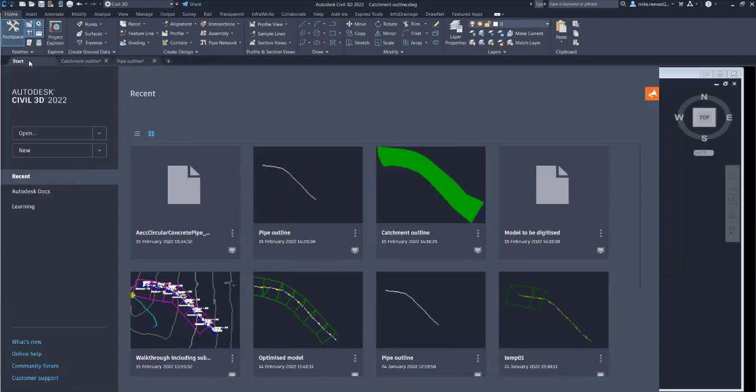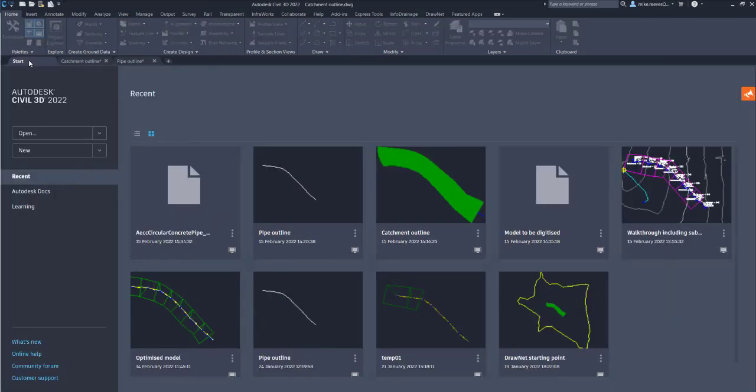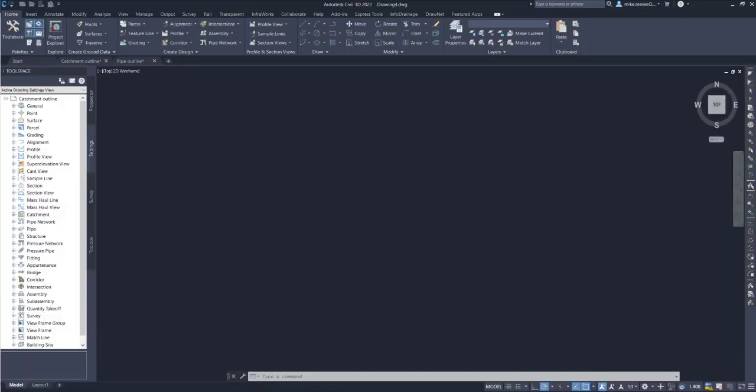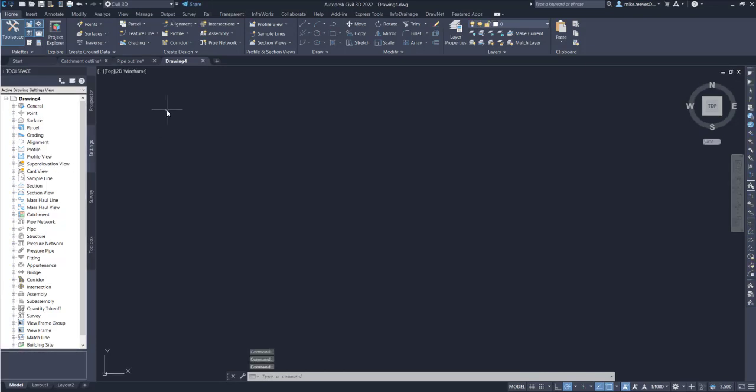The first thing that we want to do is to set up a metric template. So I'm going to set up a new metric template there. So we've got a new drawing associated here based on the metric template. Today that's the one I'm using. I'm not using any country pack or anything like that. It's just a straight metric template.